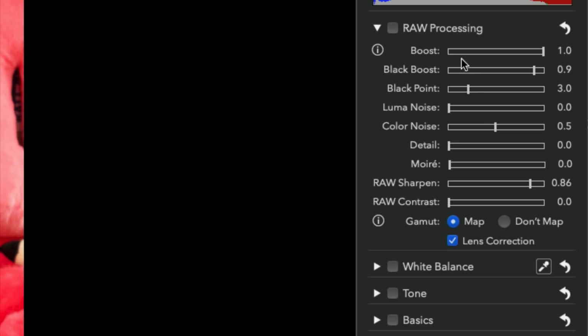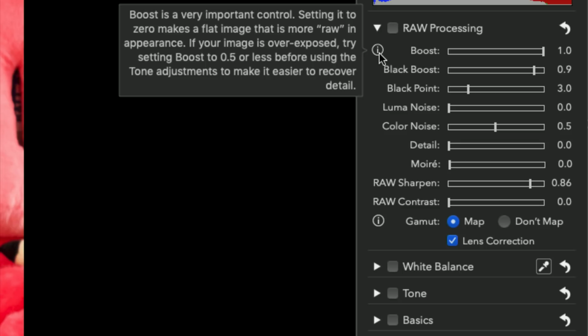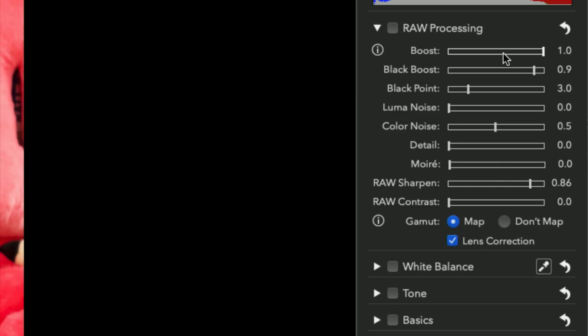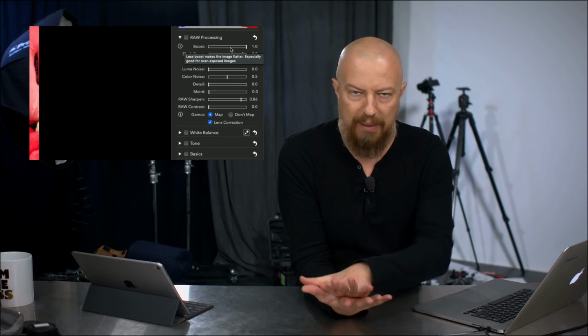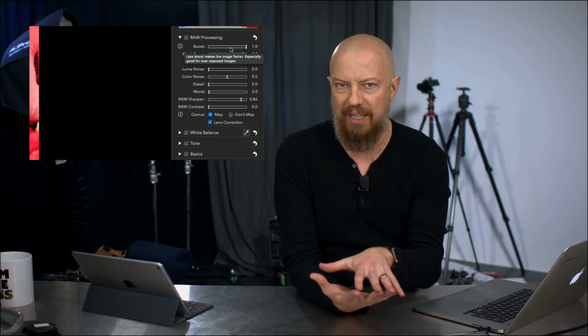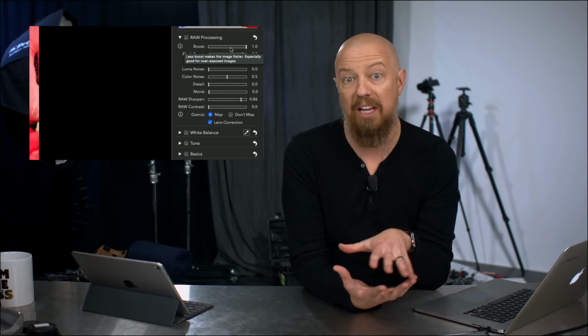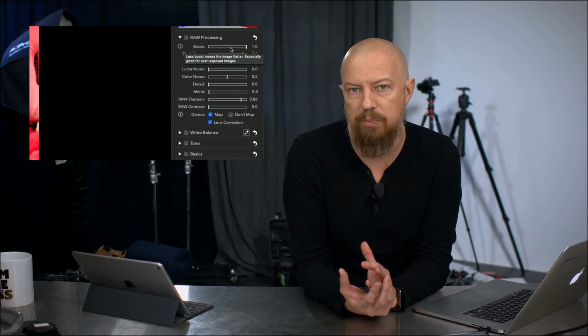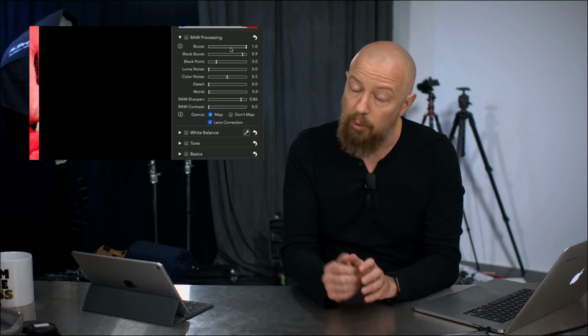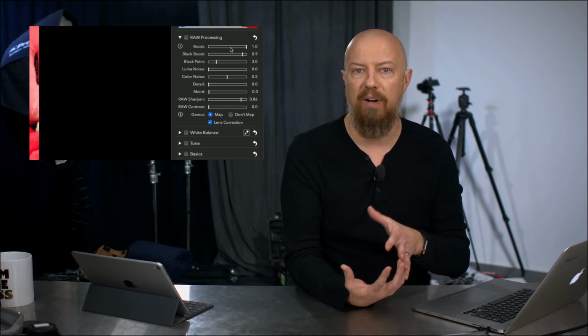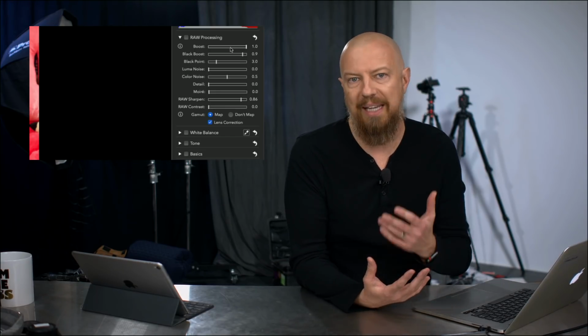But the boost right here is the most important tool, and I know that because if I click on this little eye, it says boost is a very important control. Boost is essentially taking your flat raw file. Anyone out there who knows anything about raw files knows that they are by design meant to be quite flat so that you can do a lot with them in post-processing. This boost is a built-in fixer, if you will, of the raw file to take the raw file from its base form and make it look good.